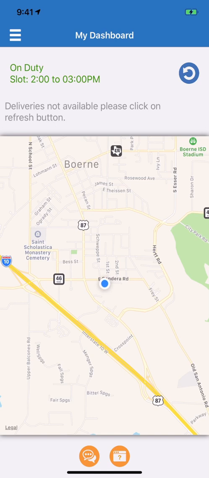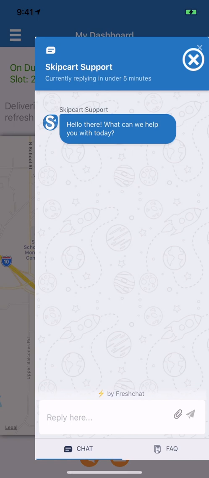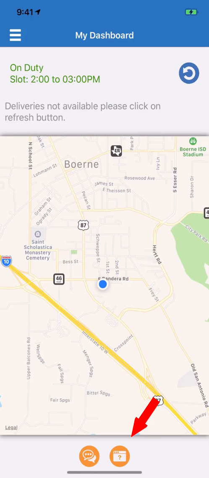At the bottom, you have two orange buttons. The one on the left will open up a support chat so that you can chat with us anytime that you have any questions or need help. Next to that on the right is a button with a question mark in it that will take you to the support website where you can read articles.